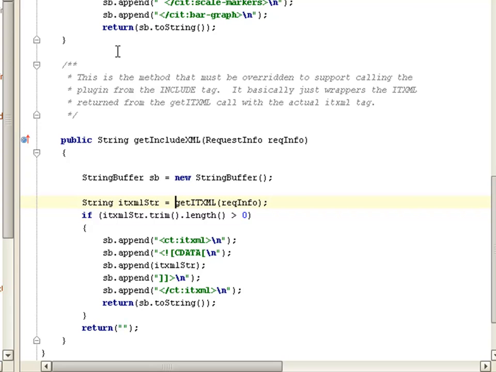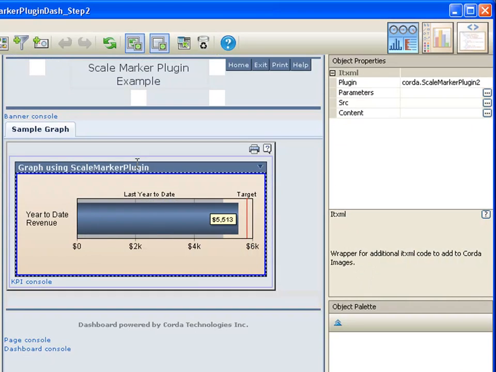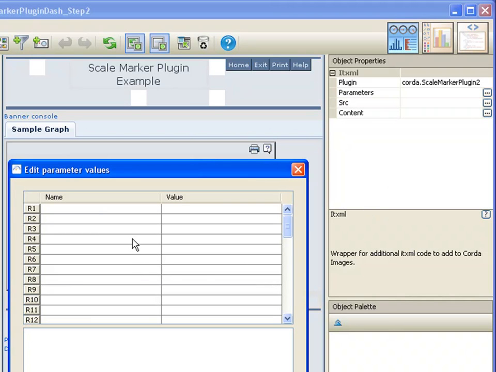So we'll go back again to our dashboard. And again, the only difference between this dashboard and the previous example was we are now pulling the ITXML content from a plugin. Now the other thing that you can see here is, as far as parameters, we are currently not passing any parameters into the plugin. If I click on the button next to the parameters, it's blank. We don't have any descriptions or any other information.